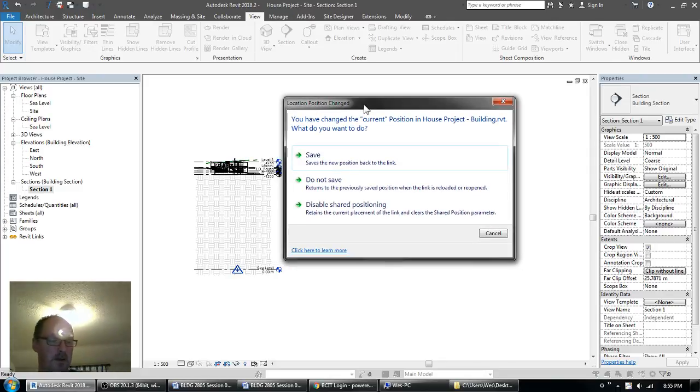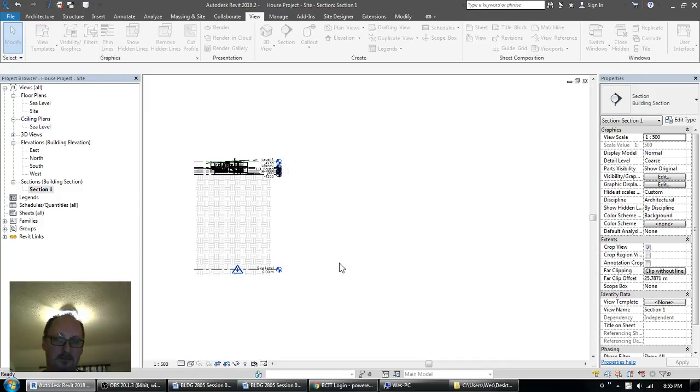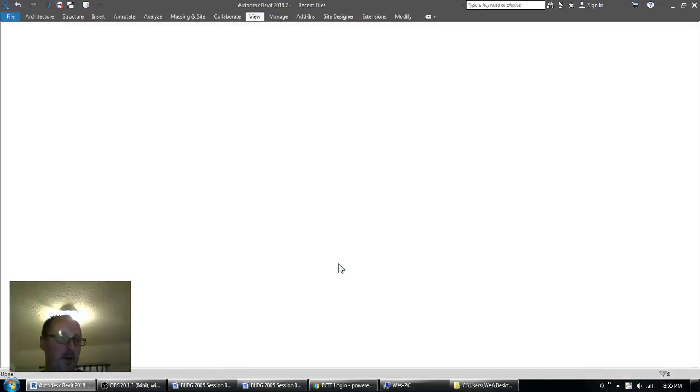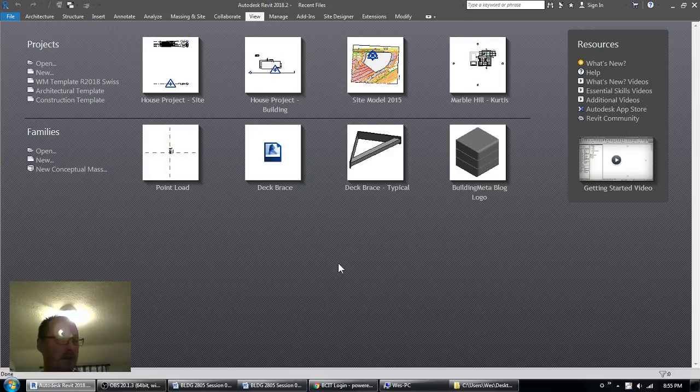You have changed basically shared coordinates in your house project. What do you want to do? I want to save it back. Well, now what? Well, now we can basically do circular referencing. Now, you folks know, if you're an AutoCAD user, if you XREF file A into file B, you cannot then turn around and XREF B into file A. That's called circular referencing. AutoCAD won't do it, but Revit will.